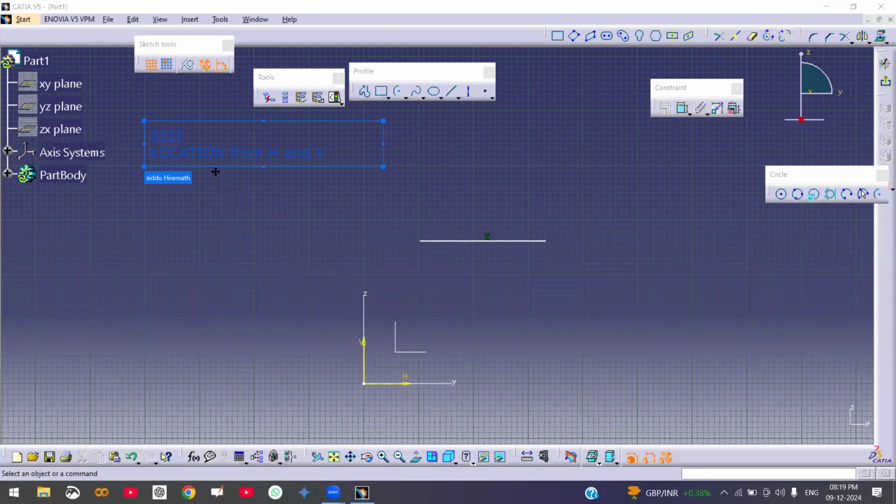Yeah, we will see. First, size is nothing but your line. As it is a horizontal line, I define its length. Then a location from H and V. So H is here. Give the location from here to this line. You have to double click on this, select this and this. So H is defined.